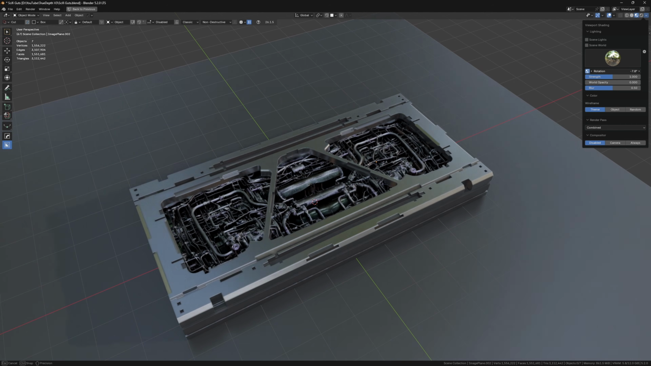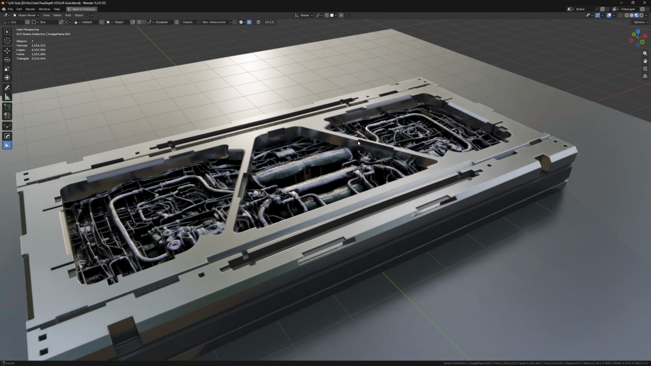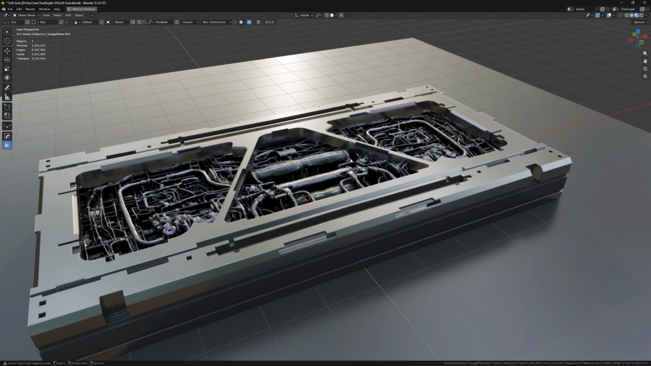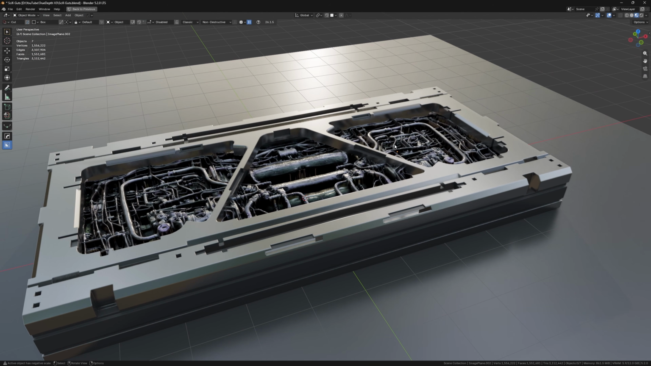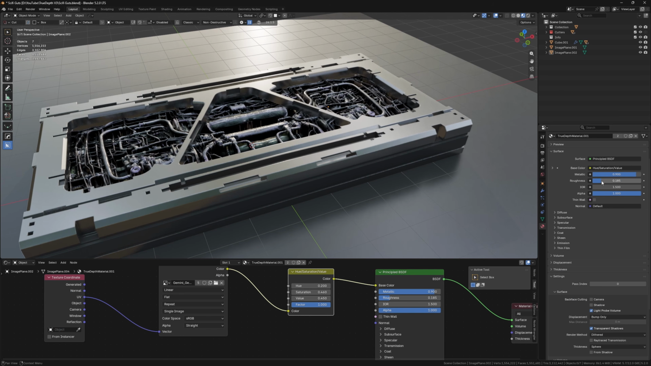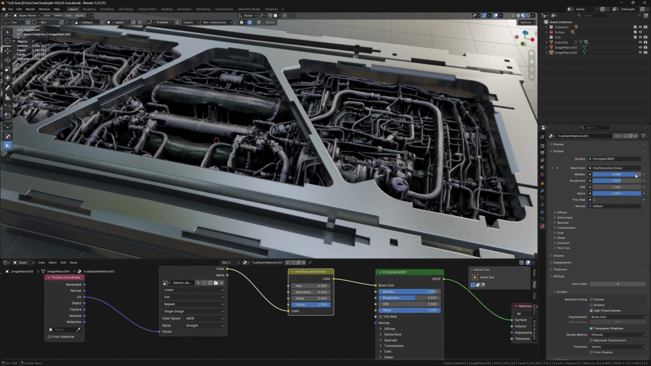Then you can go to Eevee and play with the lighting and make sure that the relief is working the way you want. And you can always come back and tweak the roughness to make it rougher, like this. Play with the metalness to make it look more metallic.